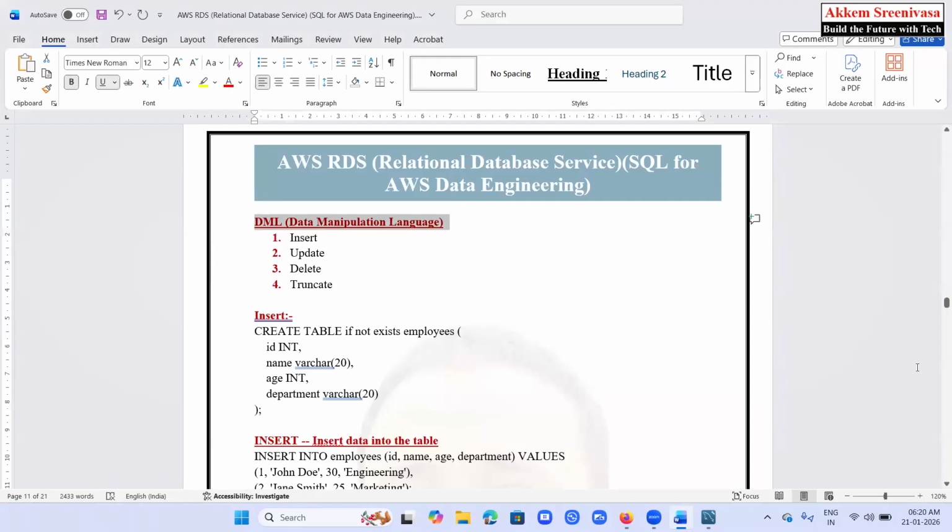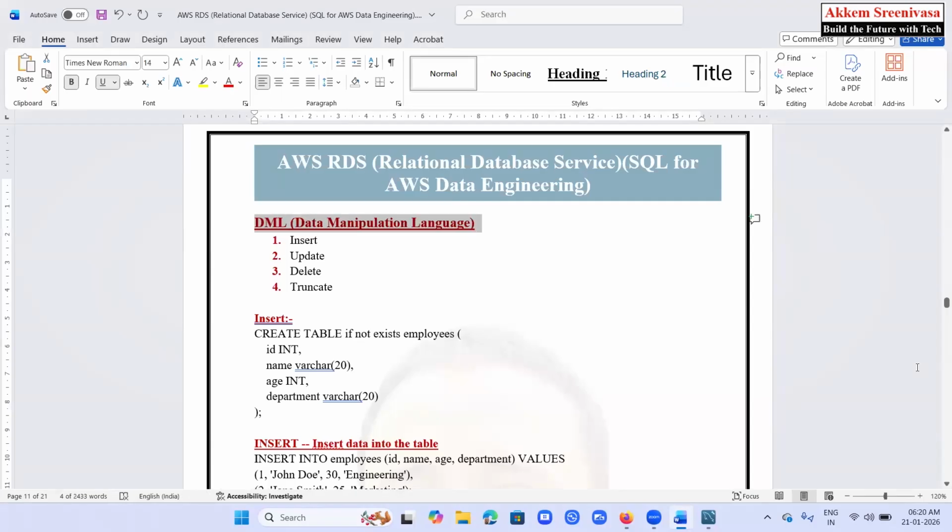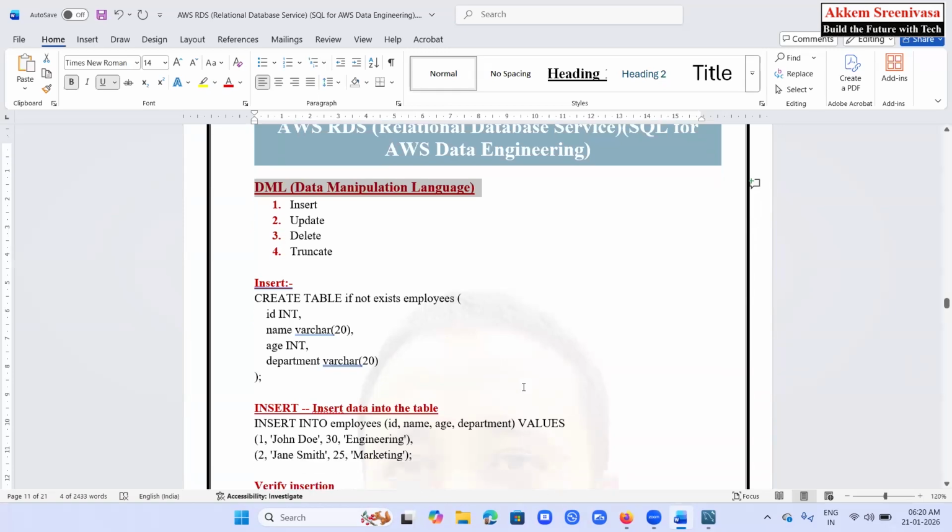Now let's continue with DML commands. We have seen DDL commands, right? Create, alter, and drop. Now let's see DML commands. Once a definition is created, we can insert records, delete records, modify records, remove some records, or remove all records using DML commands. DML full form is data manipulation language. Let's try to insert data into a table called employees.